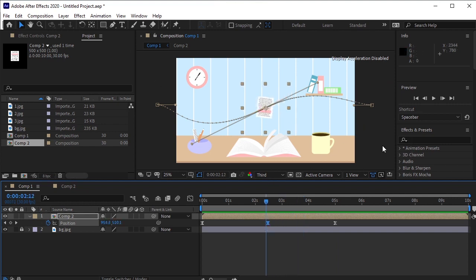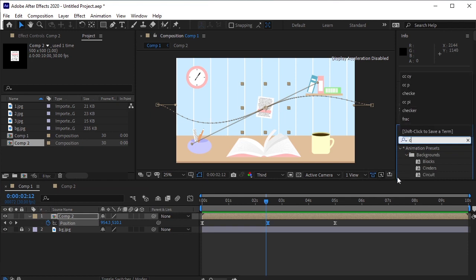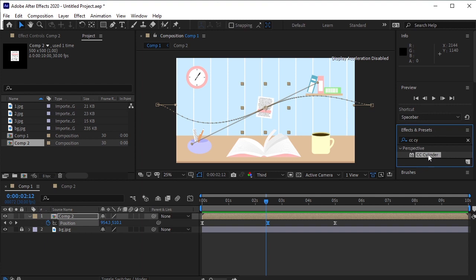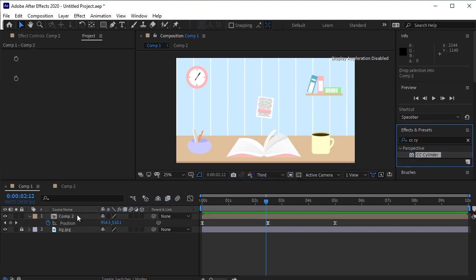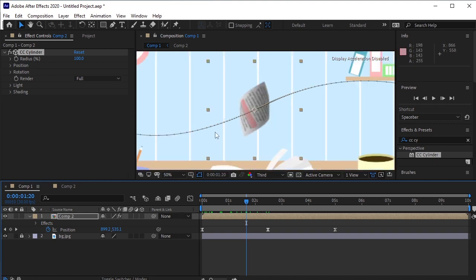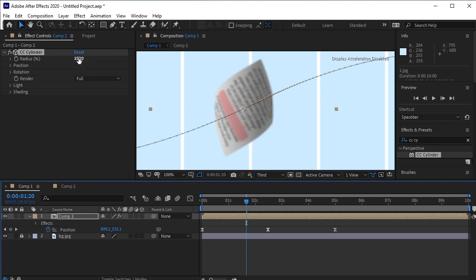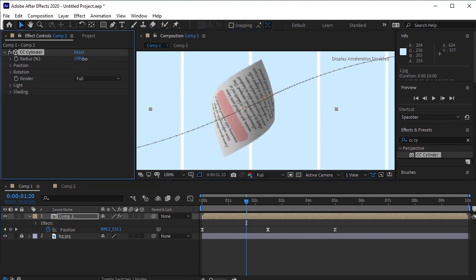Go to the Effects and Presets. If you can't see it, search it in the window and you'll find it. Search CC Cylinder here. Drag and drop it on the Comp 2 layer. Increase the radius. A little bit more.